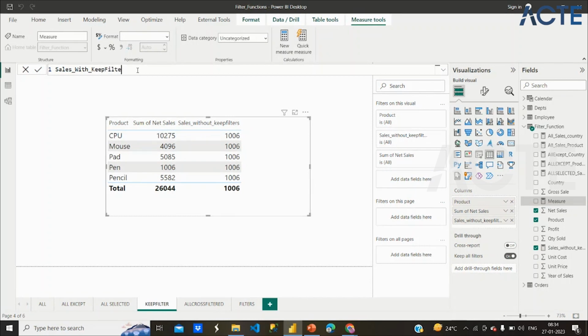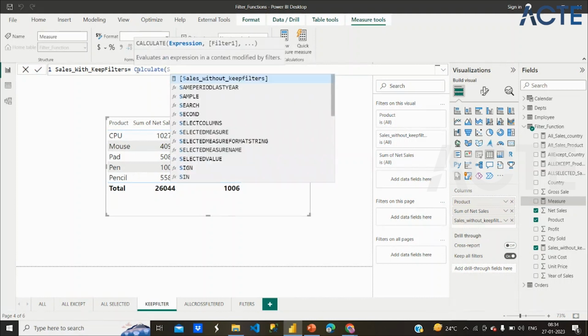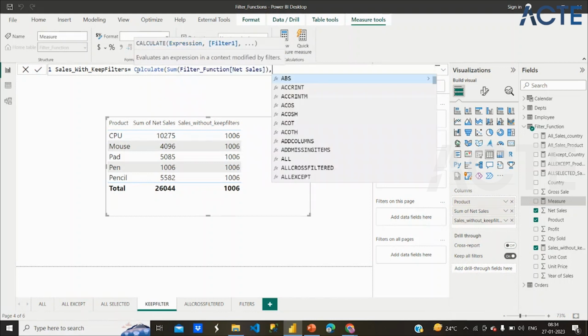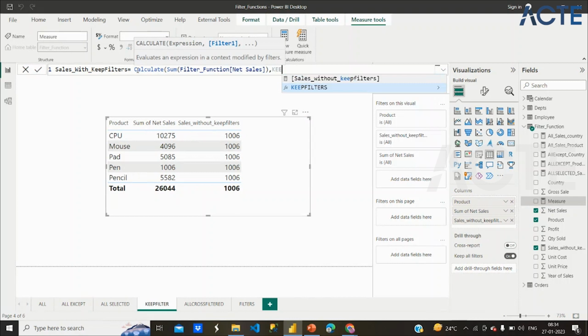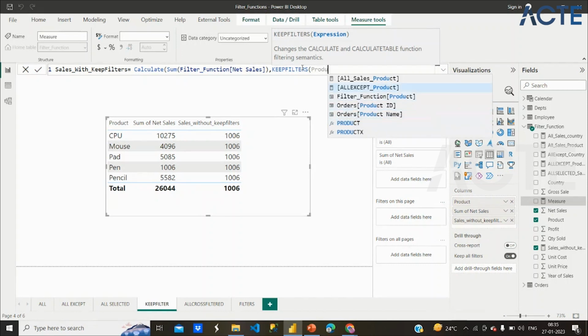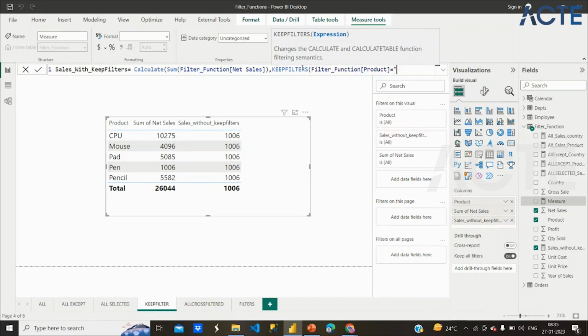So last time we have done this keep filters and remove filters. Sum of net sales, and then here we need to define the filter name, that is keep filter. Okay, and then we need to give the expression, that is product equals to pen.